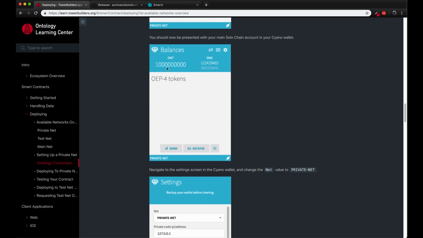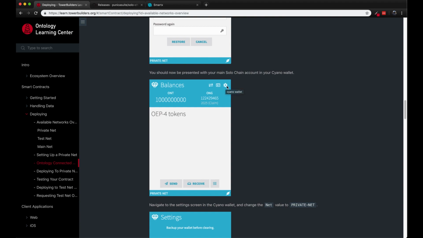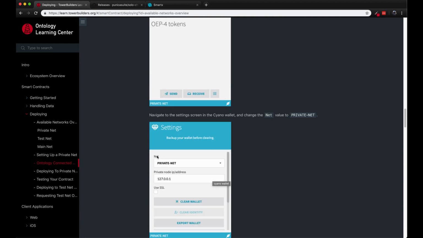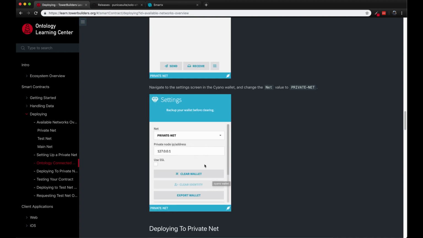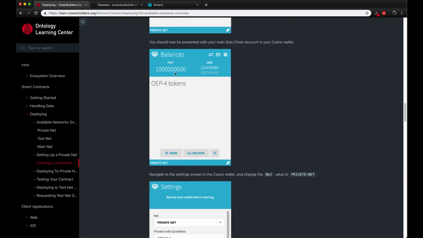If it doesn't show these numbers, you may want to go into your settings. This is at the top. If you click the gear icon and you go into the net property, you can select the drop down and select private net and scroll down and hit save and go back to your wallet, and you should see this with all the ONT for your private net and the ONG that you've just claimed.